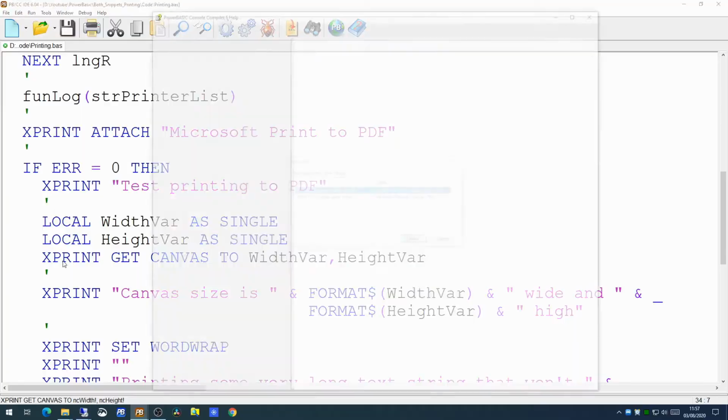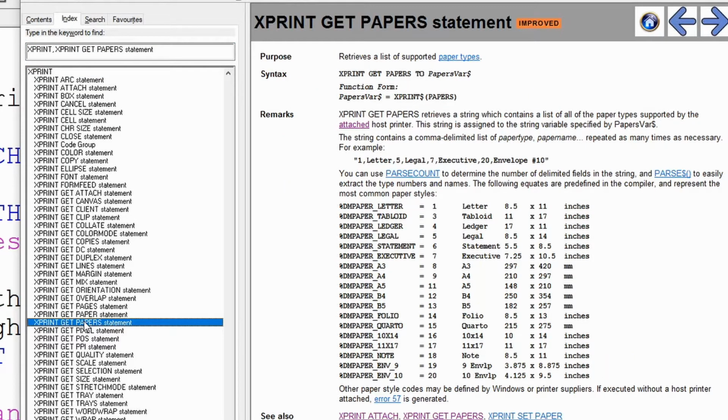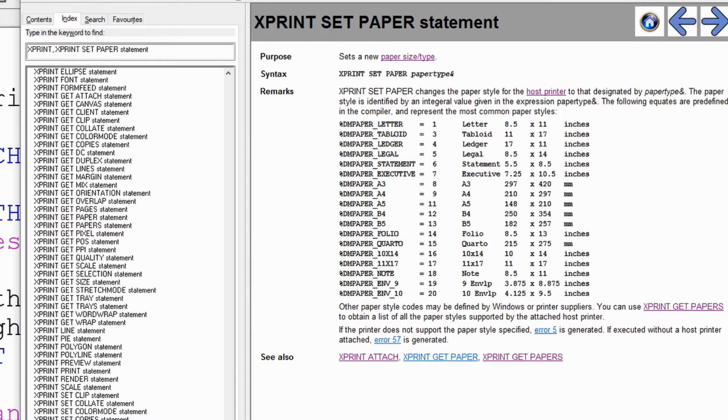So if we have a look at the xprint command, and if we have a look at the xprint get paper statement, this allows us to figure out on the particular printer what are all the paper sizes supported by the attached printer. And using the xprint set paper statement, you can actually change the paper style for the host printer. So the advantage we have here is we're printing to PDF and we're just taking the defaults.